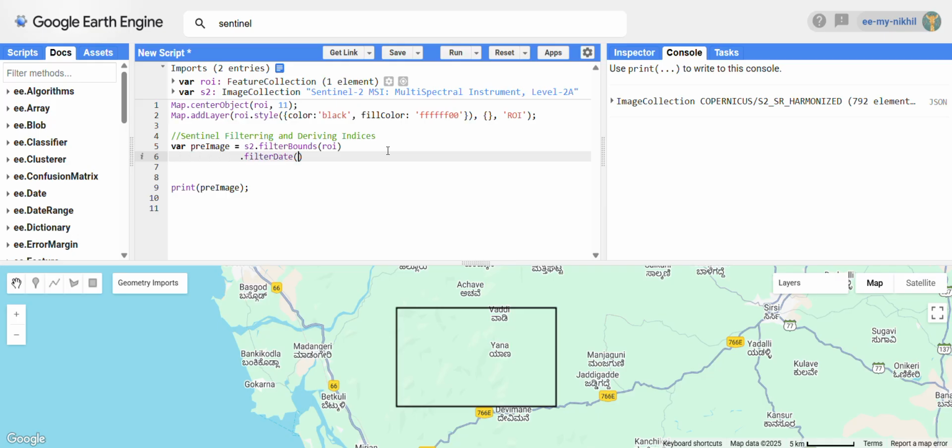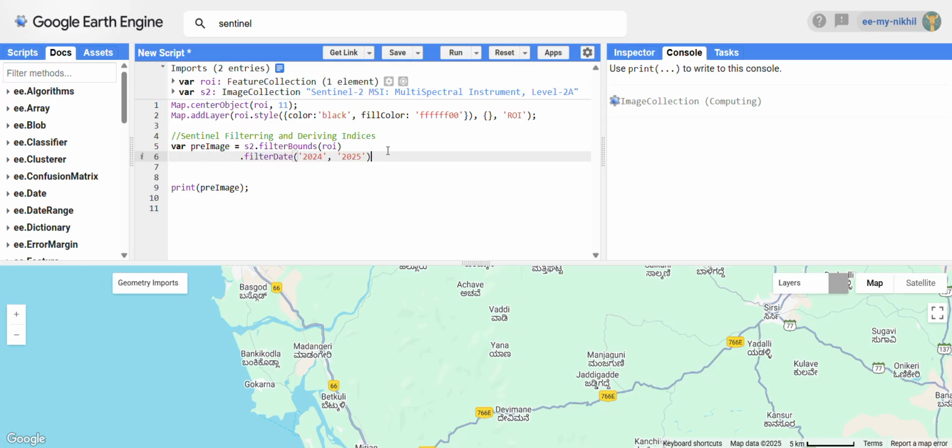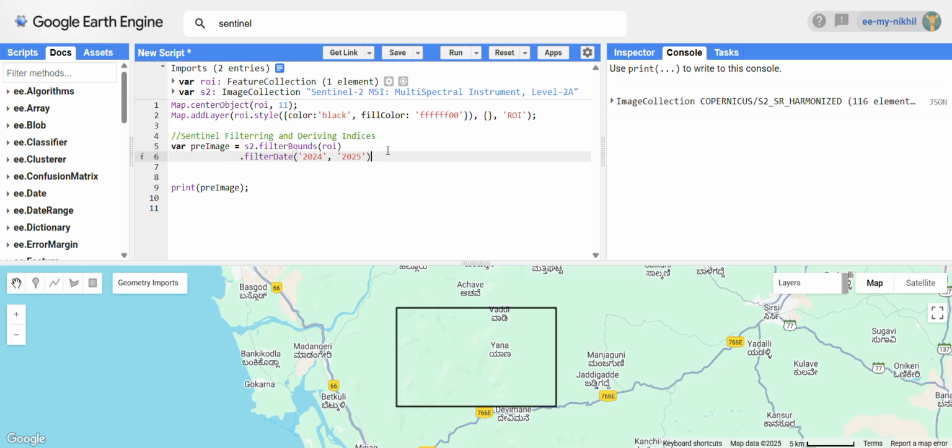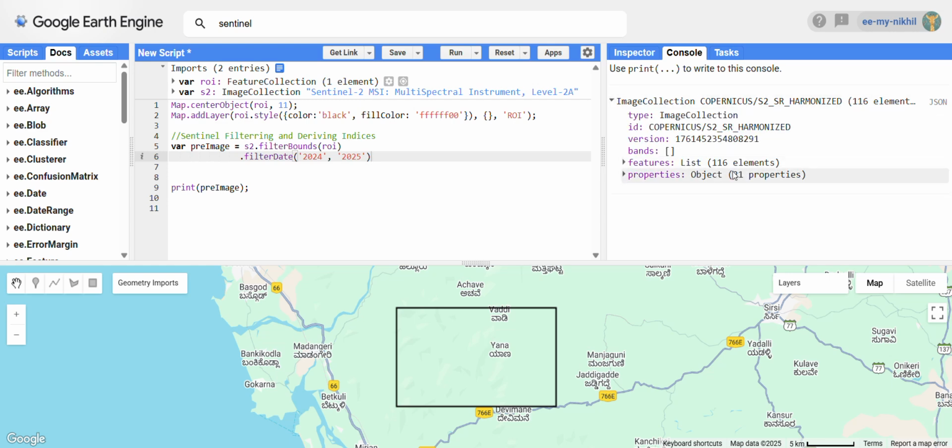So now I want to filter the date also, so I'll use one more function, dot filter date. So I want to build my model for 2024, because whatever ground biomass density is there, it's available for 2024 itself. For 2025, it's not yet published. So I'm going to use the entire range of 2024 as my pre-image collection. So now if you can see, I have entered the filter date function. The image collection has reduced from 792 elements to 116 elements. So for this region of interest, I have 116 images available for the year 2024.